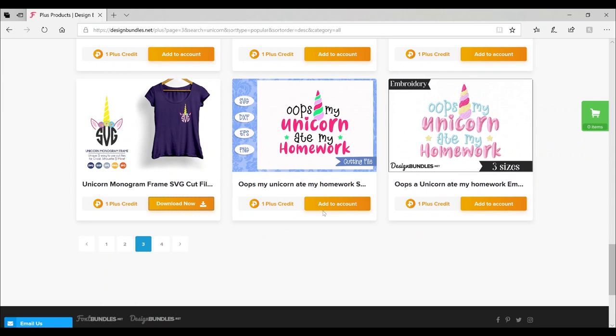Today we're going to look at SVG files and how you bring them into Design Space. We've already looked at JPEG and PNGs, and I will link those in the description box below. An SVG is very, very different to a JPEG and a PNG. An SVG is multi-layered, so it's really easy to change. With JPEG and PNG, it can be a little bit more difficult. We're going to look at that in future videos. But today I just want to show you what happens when you bring an SVG in and how it's different to a JPEG and a PNG.